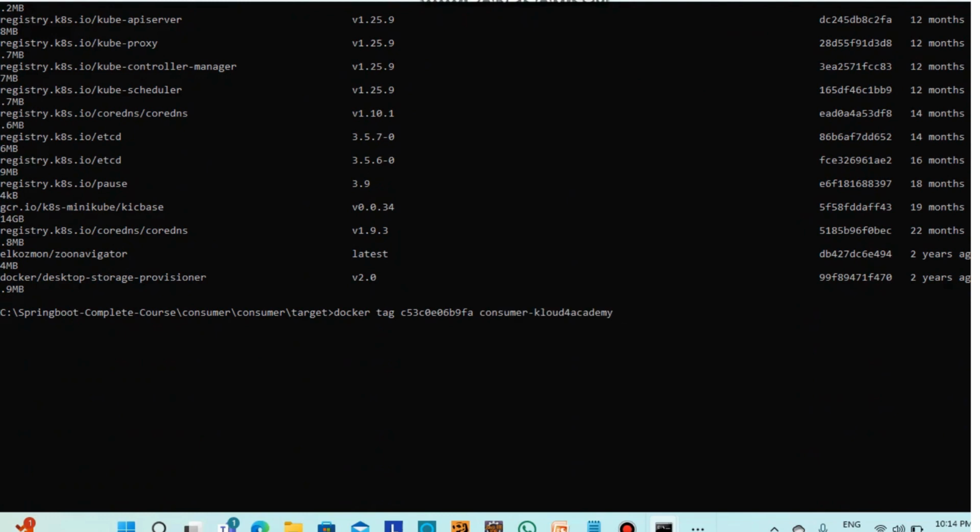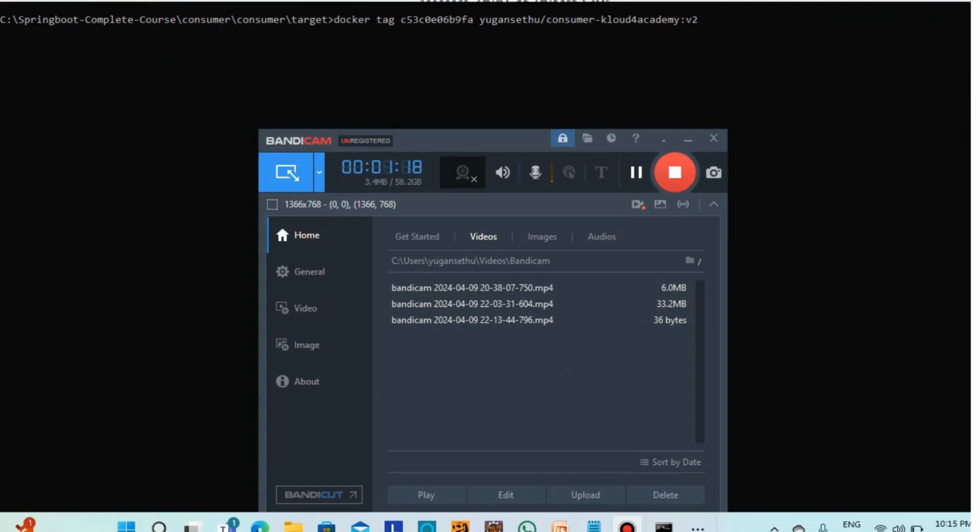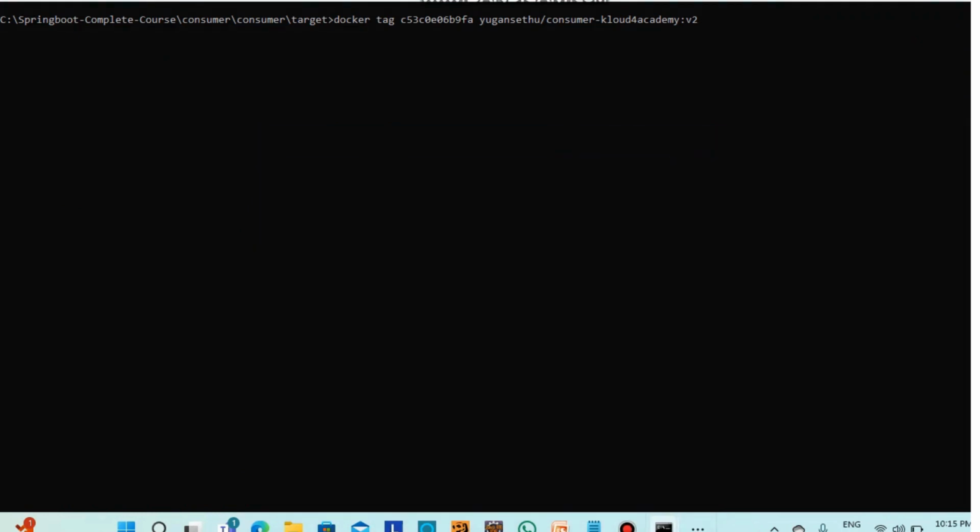Now tag it as the consumer image. You can see this is a Docker ID, right? Docker ID / image name : version. Let's say version 2, right? Version 2. Now it is tagged. Now we are going to push this image to Docker Hub. I am not testing this because it's already tested, so we can directly test in Minikube.